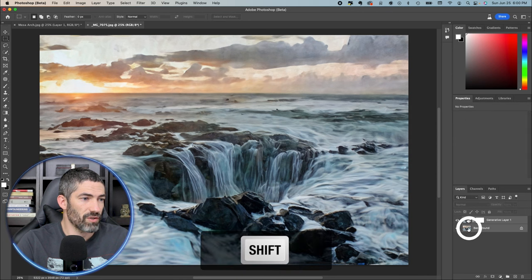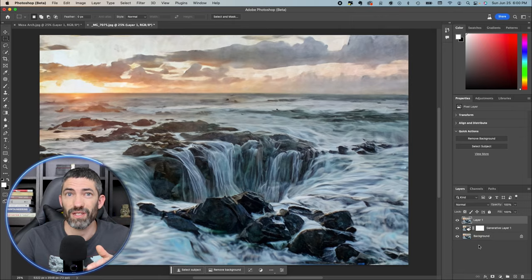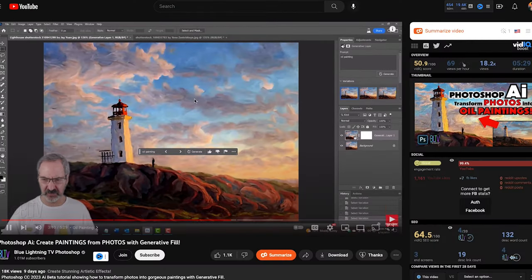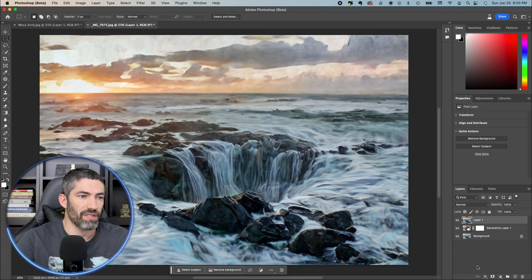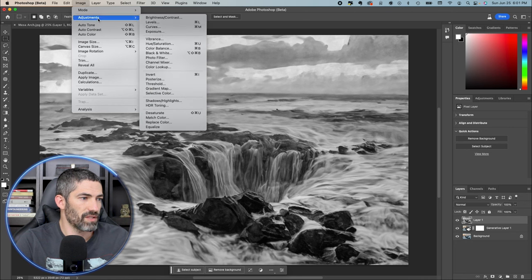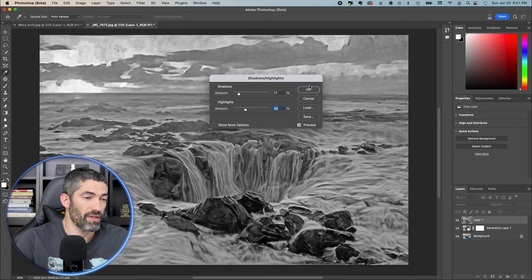Next, to add some texture, we'll make a composite snapshot, Command Option Shift E. I started experimenting with this from a video by Blue Lightning TV, by the way, so a lot of this process is based off of that. But on this new layer, we'll remove all saturation with Command Shift U, then Image, Adjustments, then Shadows, Highlights, and pull up the shadows a little, and darken the highlights some.